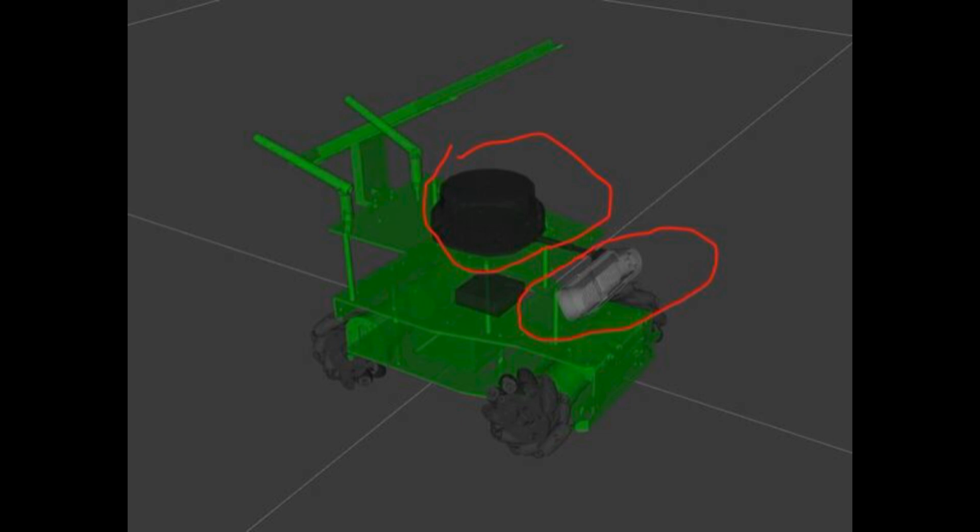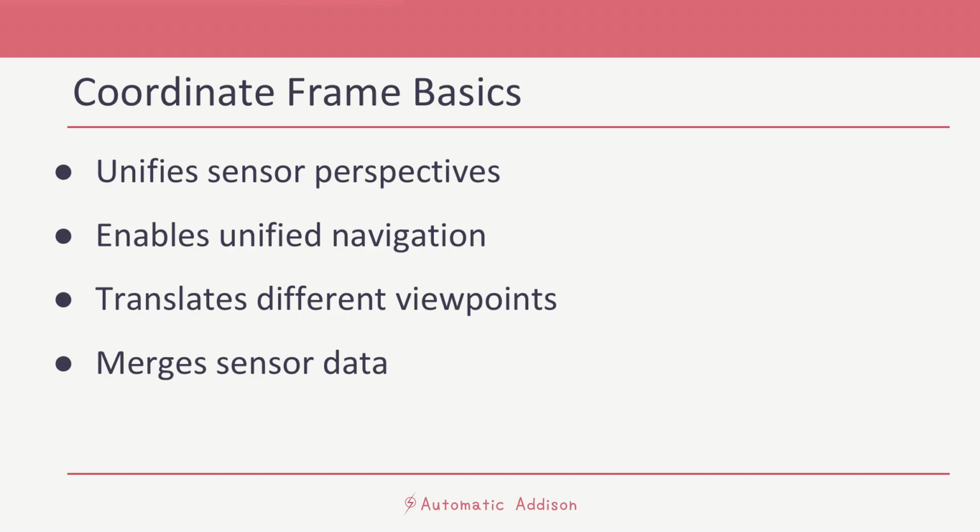Well, think about it like this. Your robot is like a person with two eyes, a LiDAR and a depth camera. The LiDAR measures distances to objects, while the depth camera provides a 3D image of the environment. These sensors are located at different positions on the robot, so they have different perspectives. Now, to navigate safely in the world, the robot needs to combine the obstacle detection information from both sensors into a common understanding of its surroundings. This is where coordinate transformations come in.